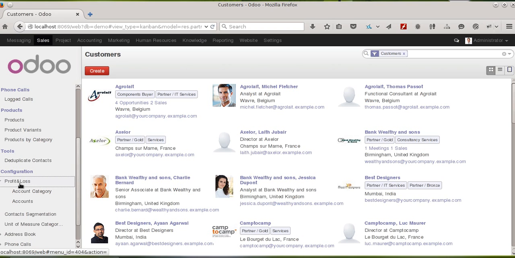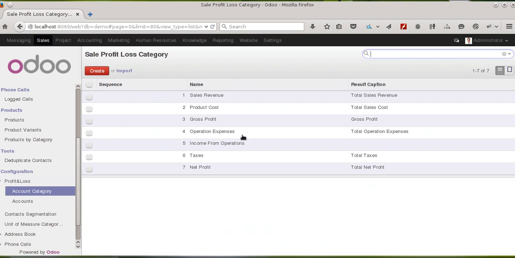So what we created was, in configuration, we have profit and loss, and we have account category and accounts. In account category, the module came with some default data, basically 7 categories: sales revenue, product cost, gross profit, operation expenses, income from operation, tax, and net profit. All of those are configurable, and everybody can adapt them to their own company.